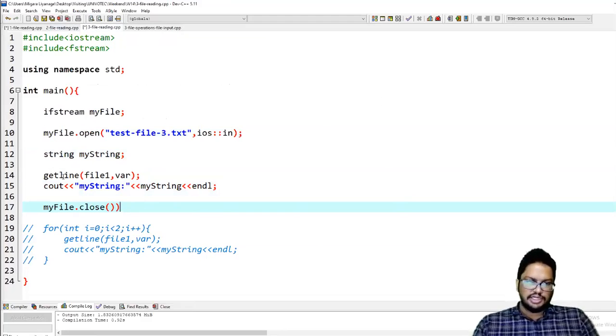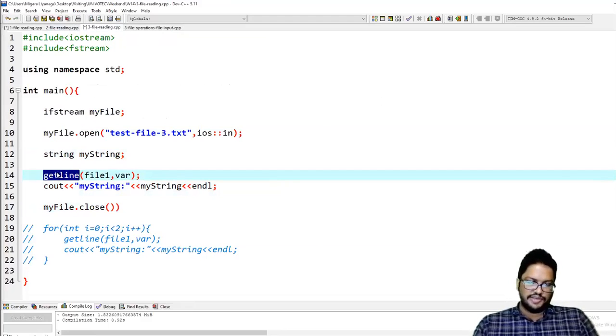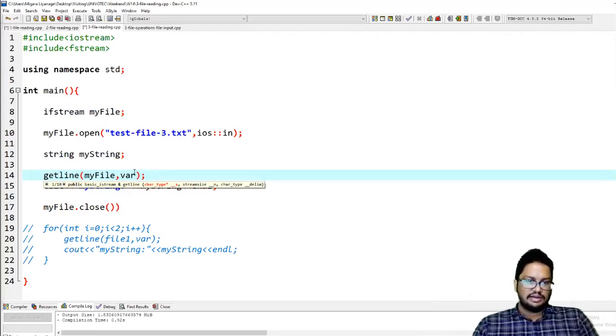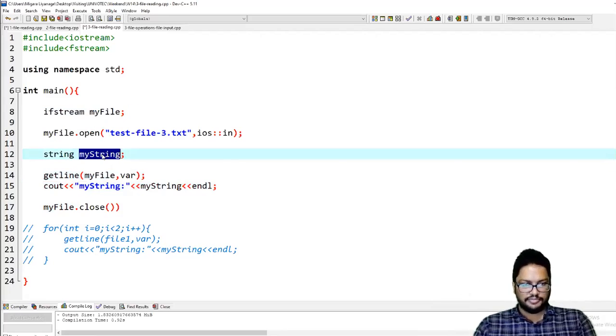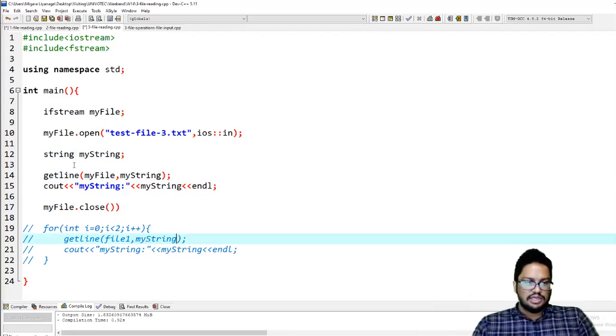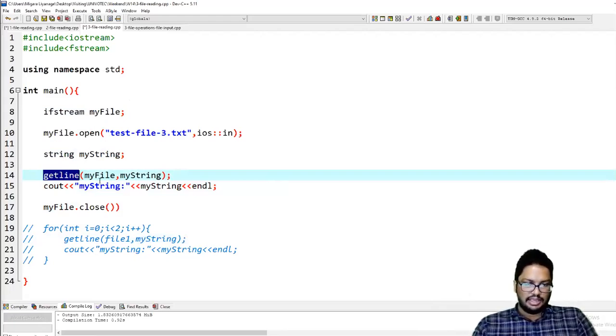So we use a function available called getLine, and using getLine we can do it very simply. We are asked to get a single line. So getLine simply gets a single line from my file, and assigns it to this myString. So getLine simply gets a line from myFile and assigns it to myString.